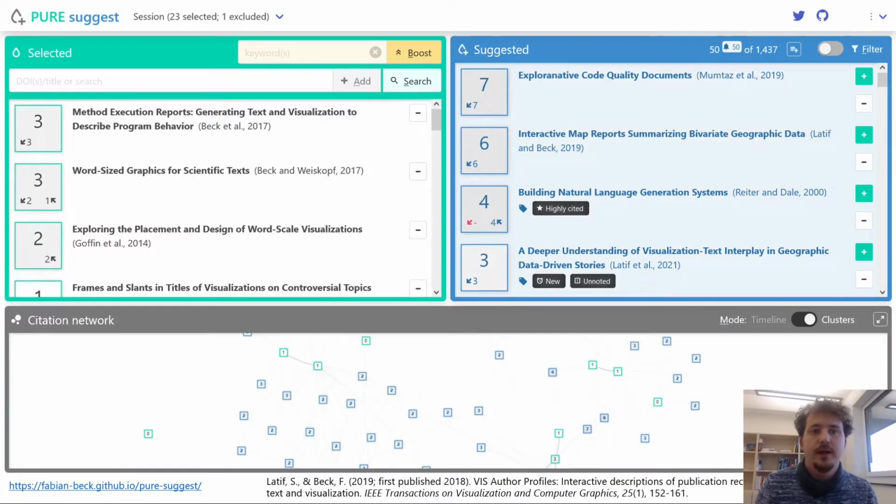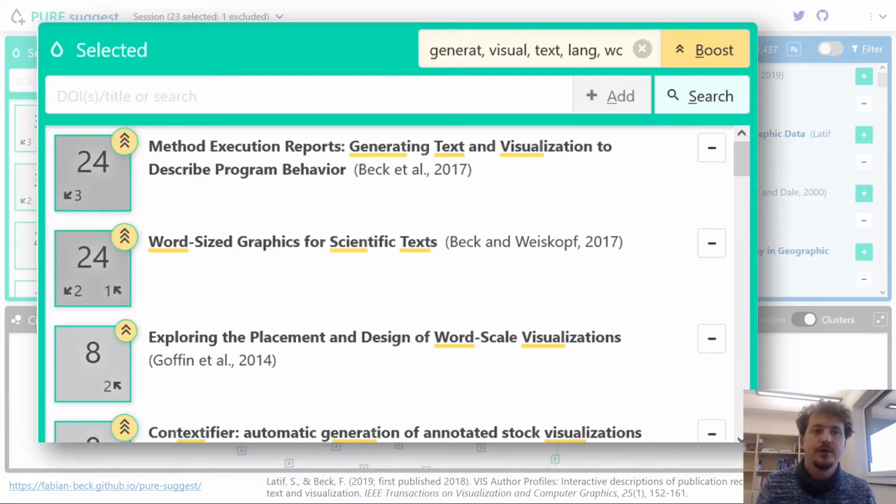So loading the references here gives us 23 selected papers on the left, and then some suggestions on the right, as well as the citation network below. To focus the search a bit more, PureSuggest allows to specify keywords. These keywords should define somehow the important terms in the scope of the related work search. Giving these keywords boosts suggestions that match them and thereby excludes more remote publications.